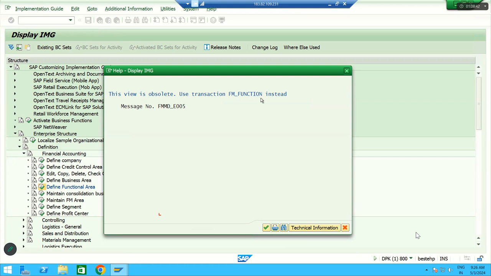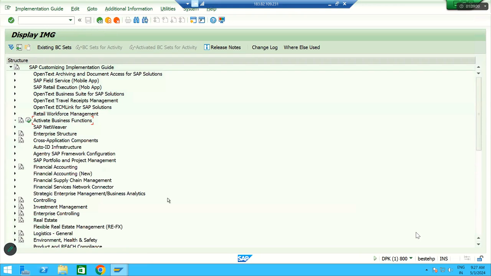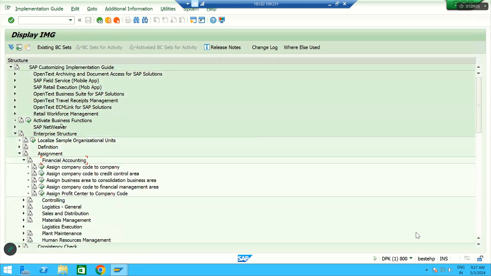Can anyone read the note? Everyone, please read the note. Not interested? Let it be. Some practice servers functionally, the execute button cannot work. In that case, we want to use tcode FM underscore function. That is function. Did you understand, sir? Yes, sir. So, everyone, same way here also.